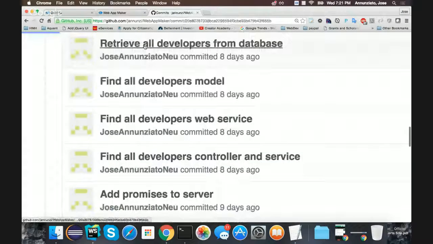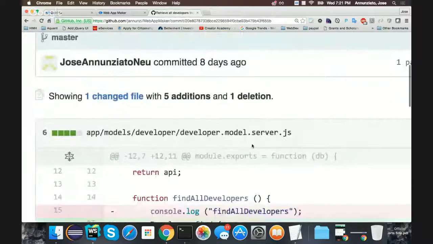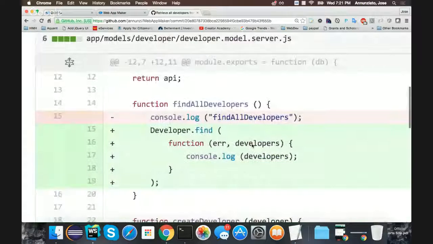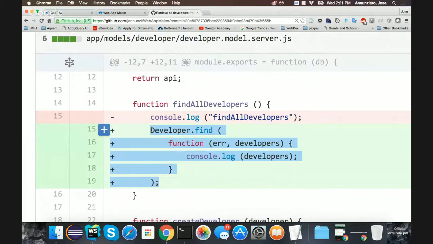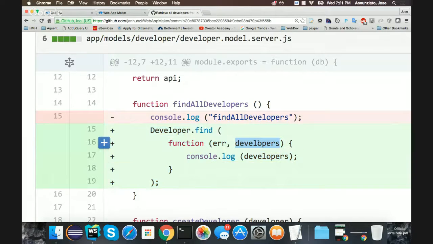Okay, so now that we are at the model, finally we use the developer.find, right? We use the low-level Mongoose model to do a find, and the find has no predicate. That means that it's going to retrieve all the developers, and it's going to return it right here.